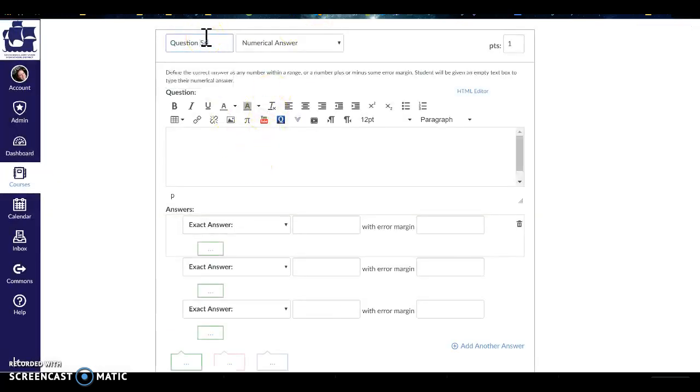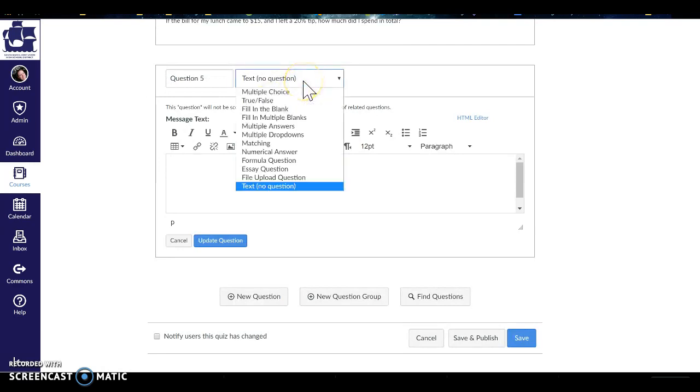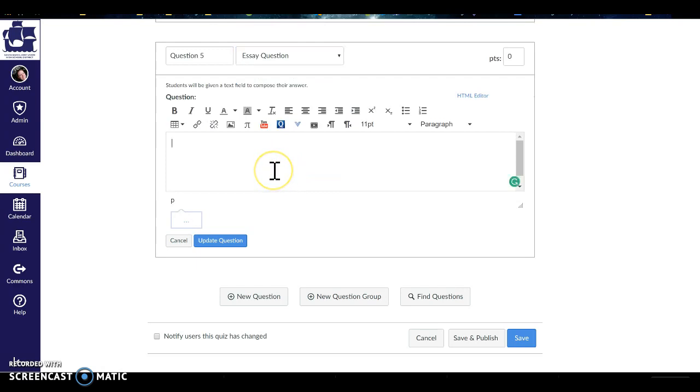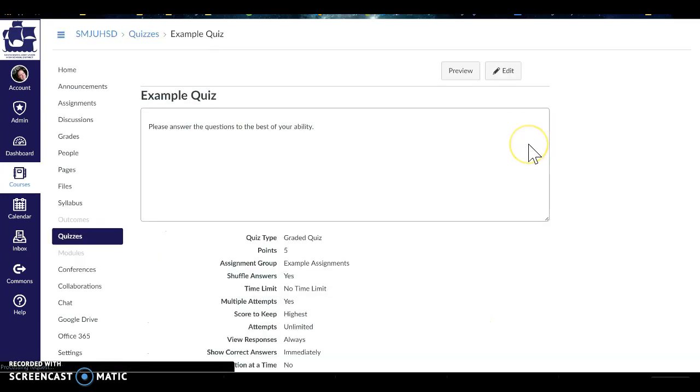So question 5, not 56, is going to be, nope, not that. We'll do an essay question. That means they have to write. And they'll fill in the blank, and then you as the teacher will grade that one to see if it's correct. Okay, so we're going to update the question. And then we are going to hit save and publish. That will make it available to students inside.